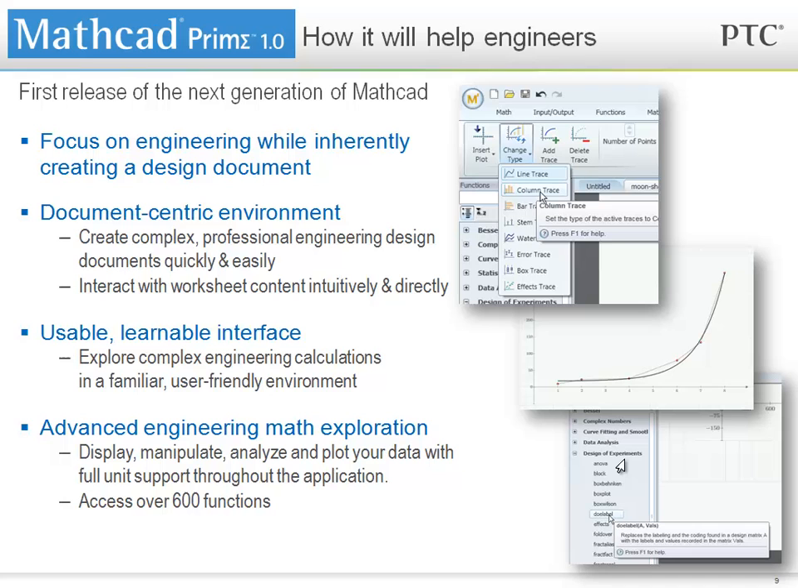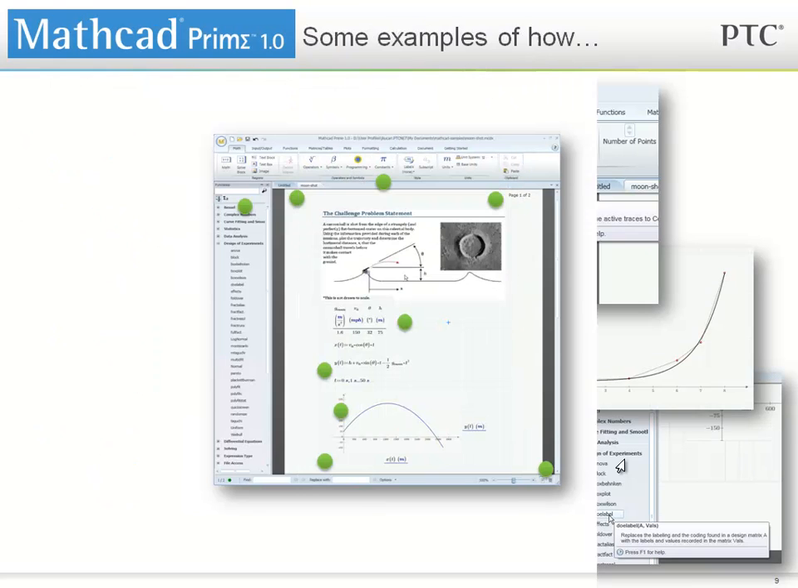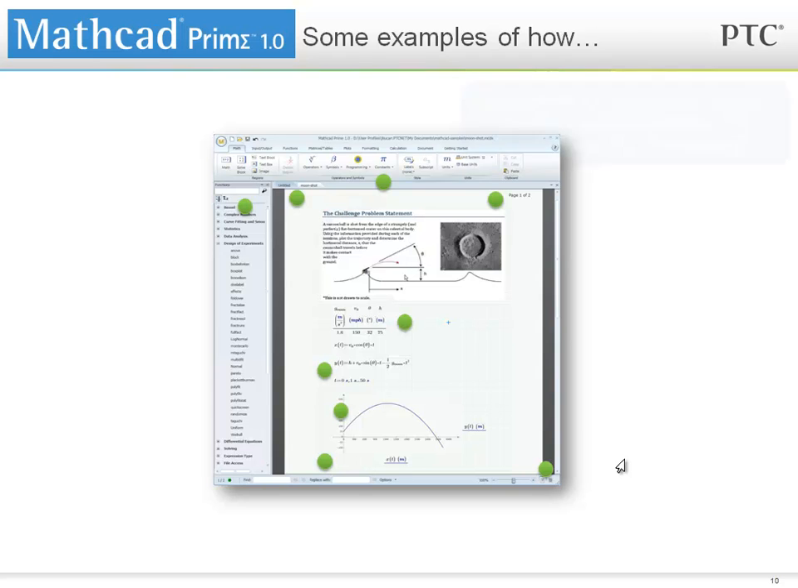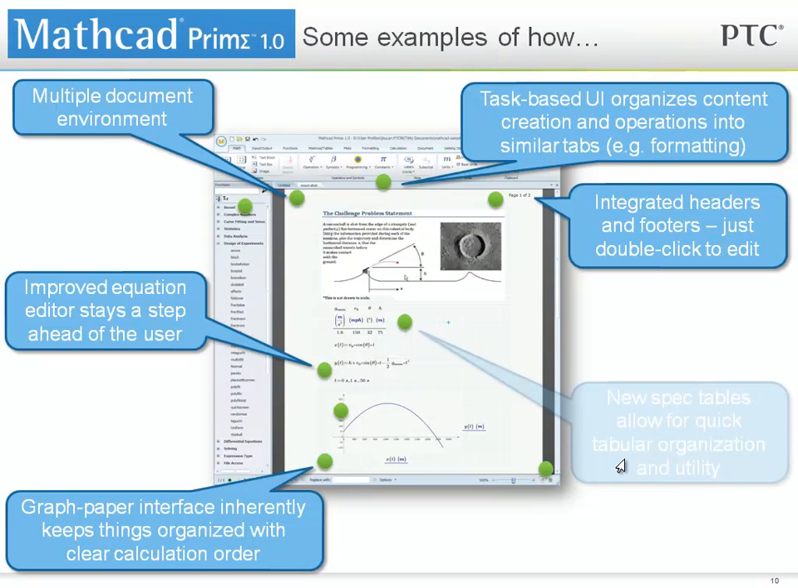The next couple of pages basically talk more about some of the features in Prime 1.0. I don't really want to cover all these different bullets, so you can briefly read through them. But same thing as before, we still have a lot of math capabilities. We have over 600 functions that allow you to do various types of analyses within Mathcad. Again, very user-friendly, very easy to learn. And so I'm going to now go through some of these bullets here.